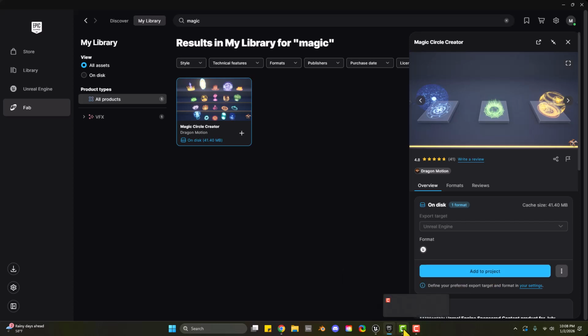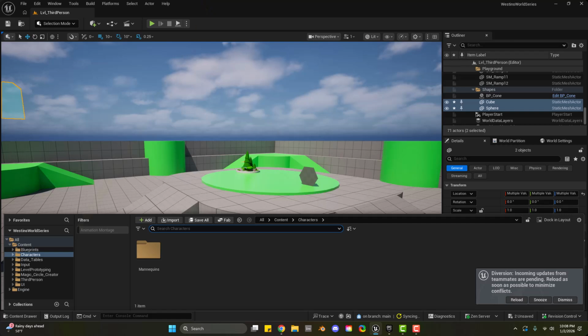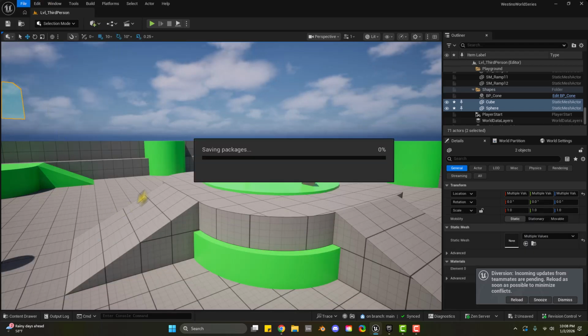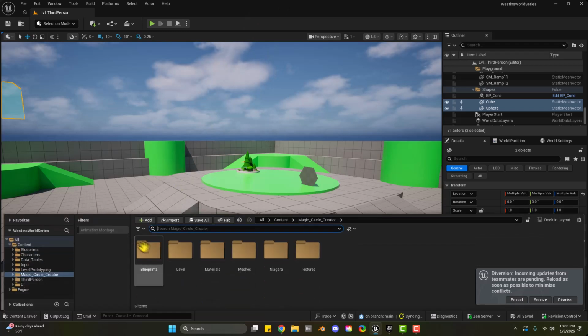Now let's go to Unreal. I don't know if we have to restart. Doesn't look like it. We have this here. This folder was not here before. I'm going to File, Save All, and we can start experimenting. So it looks like there's a level.